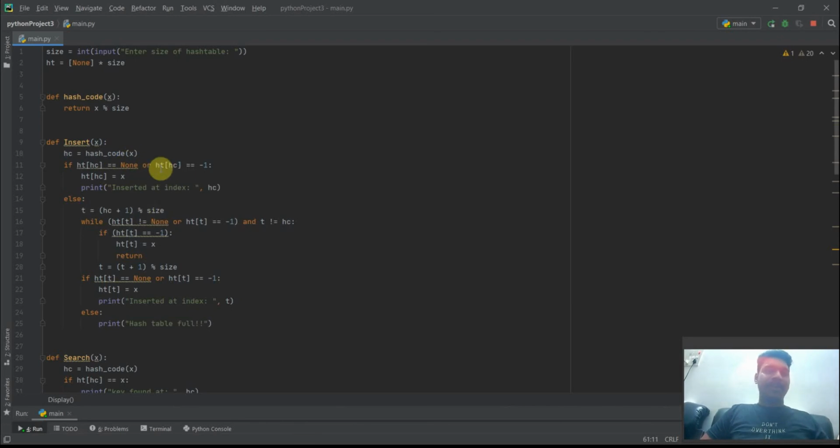If an element is placed there, it's finished. If it is not placed, it will come to t equal to hc plus 1. So one more number will be added, percentage size. While hash table t is not equal to None and hash table t is not equal to -1, again it needs to be checked, right? If there is another number, it can't be placed, so it will keep going. When there is a free space, it will be inserted there.